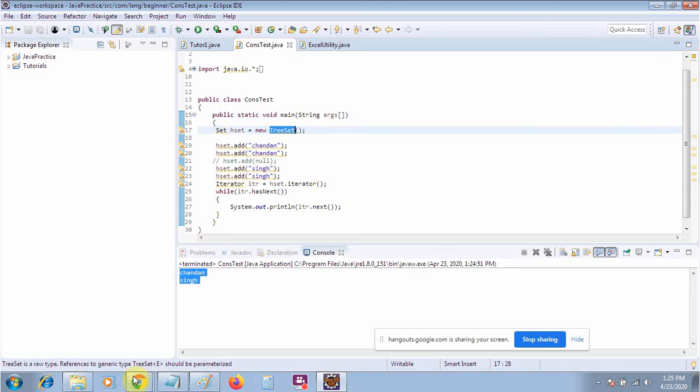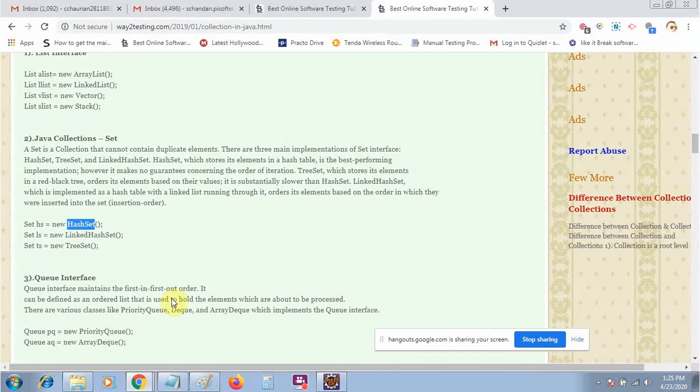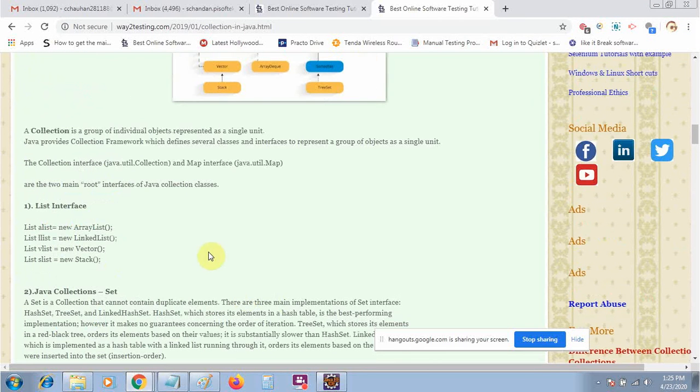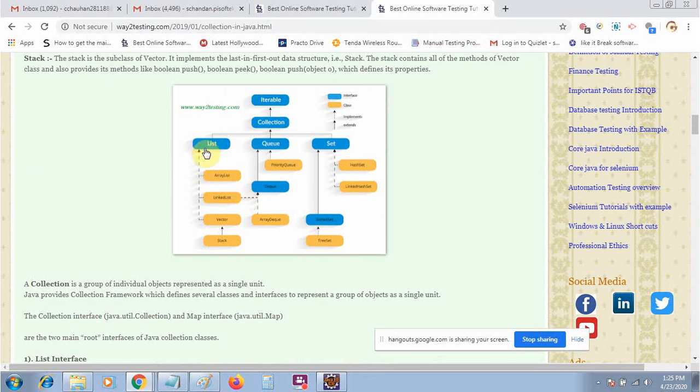So these are the three things that we have in the set. Again, I am just reminding you that in the Java collection we have basically three things: list, queue, and set. In the list we will use the array list, linked list, vector, and stack. These are important for you and may be asked in the interview, because mainly we will use the array list, and before we were using the vector, so they will ask about these. Very rarely we will use the priority queue and the hash set.